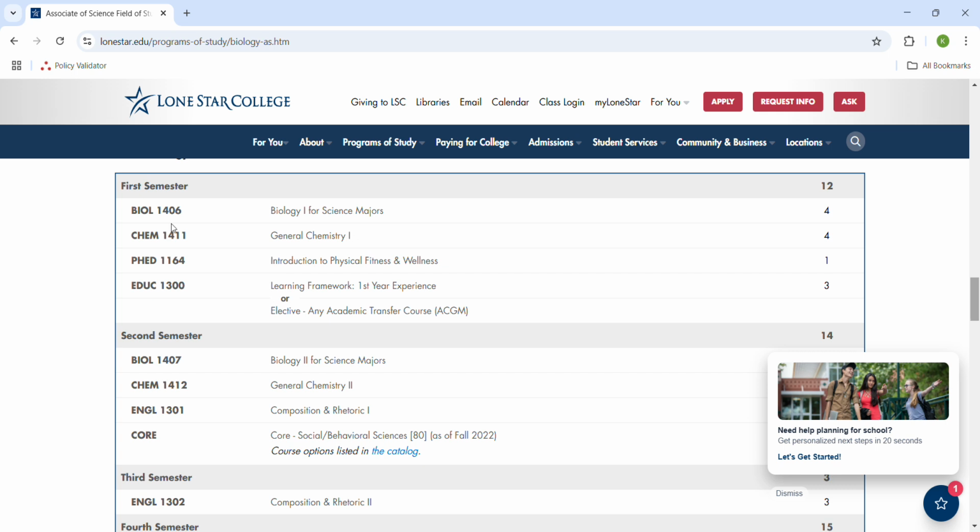So BIOL is Biology 1406. It lists the course number here, what we call the course number. This is the number that if you want to see what classes are available, you're going to search this. So for example, if you're like, well, I want to see what options of EDUC 1300 there are, that's what you would search in that class search for registering for classes.